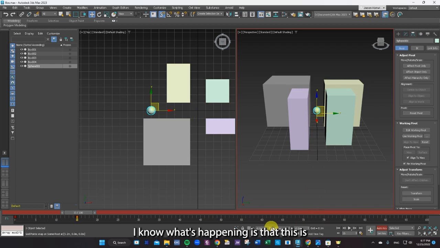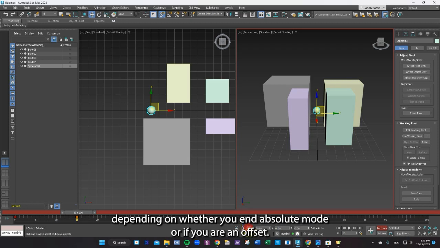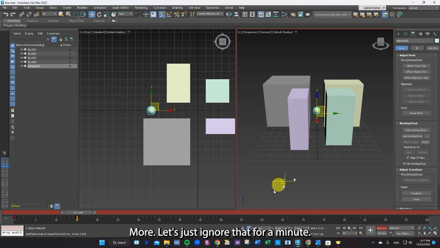Oh, I know what's happening. This will tell you where you're at in the scene, but it's basically telling you how much you move it depending on whether you're in absolute mode or if you are in offset mode. Let's just ignore that for a minute.